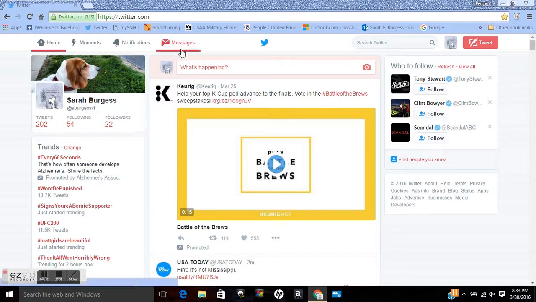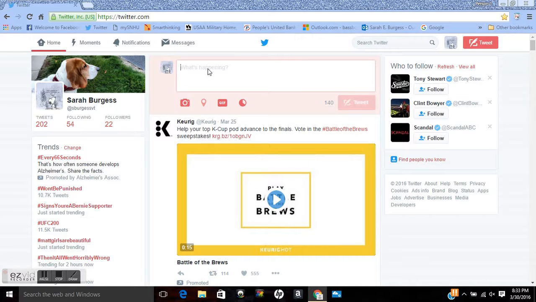Under messages, very similar to Facebook Messenger, if you want to message somebody directly instead of just putting out a tweet to everybody and all your followers, but you just want to message that person directly, you could do that under messages. Underneath all that, you have the what's happening bar, which is where you would put your tweet.